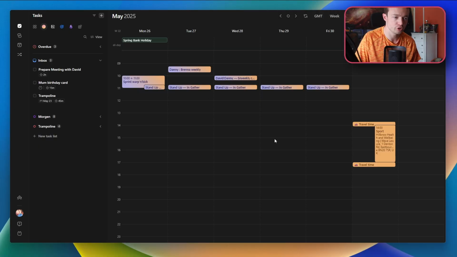When we're looking at Morgen, you can see I've got events on my calendar. I have a personal event here on my orange calendar, and then I have events in my work and personal calendar, which is why it's purple and orange, and then I have a bank holiday on Monday. But then I have tasks in the left task sidebar.